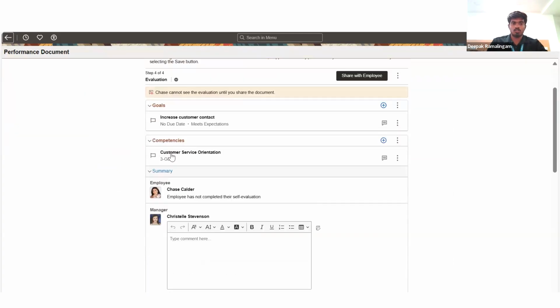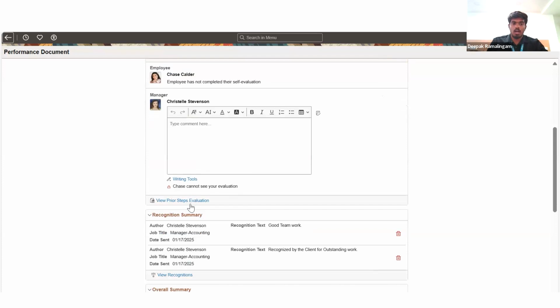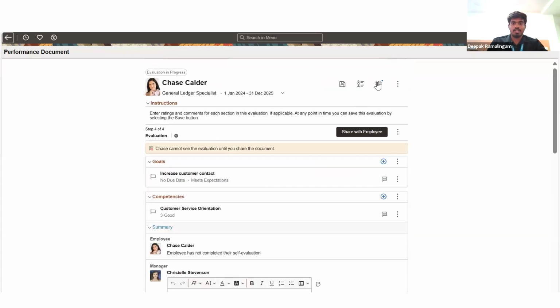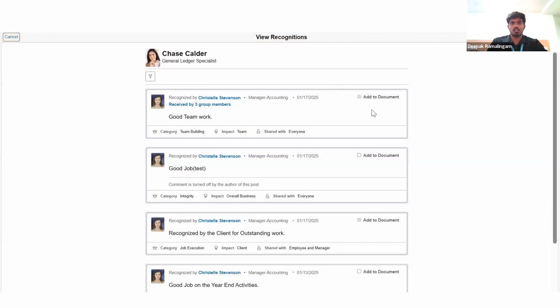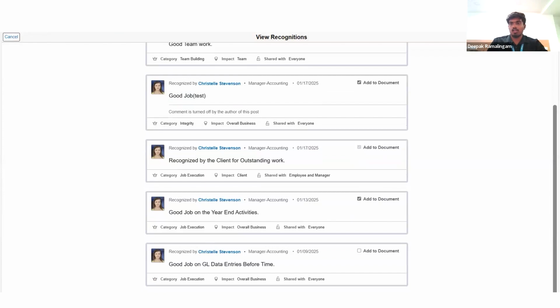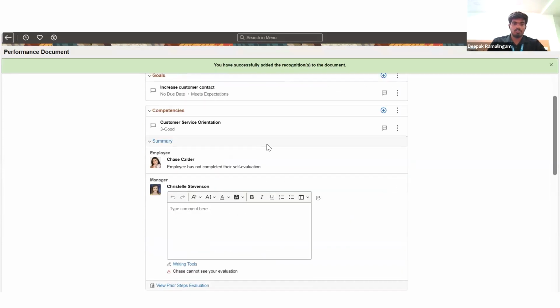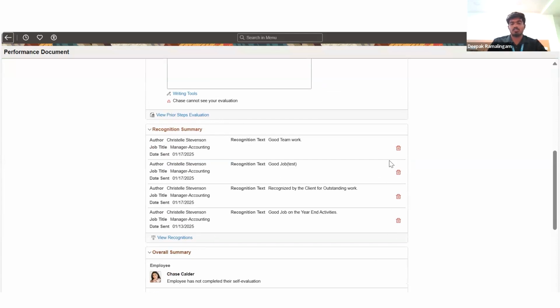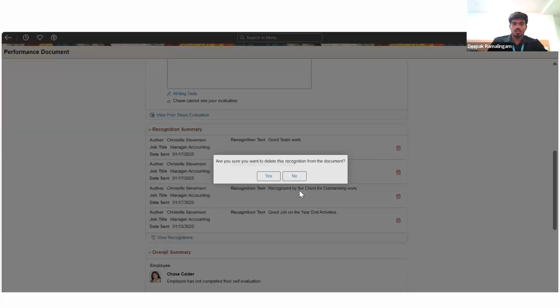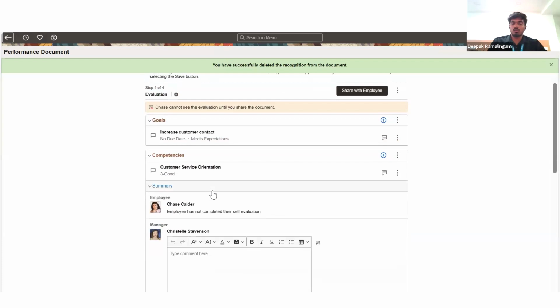Here you can see I have set her goals, I have set her competency, and I have given her some recognitions here. Like I said, the view recognition button is there. From a manager's point of view, you can go to the view recognition and then simply press add to document, and then give done. After that, you can see all those recognitions have been added to the recognition summary in the performance document. And if some recognitions are not to be added, we can just delete this good job test or something like that. It will disappear from your performance document.